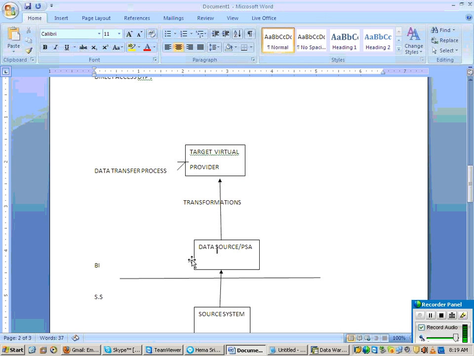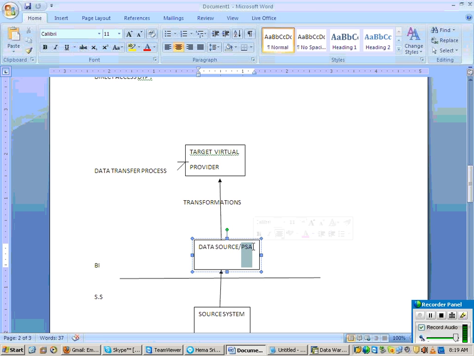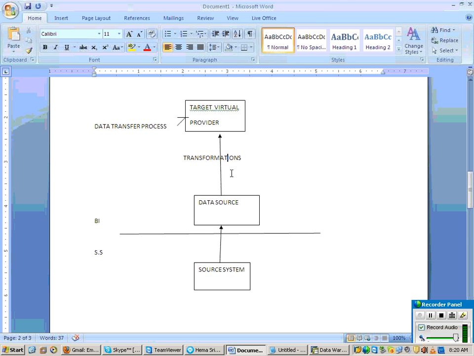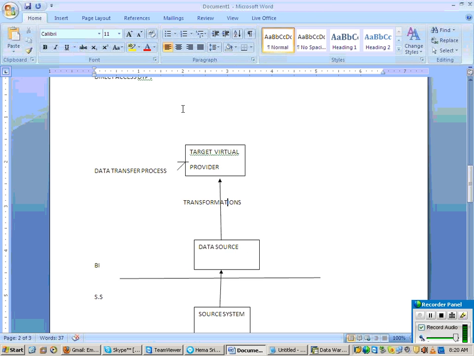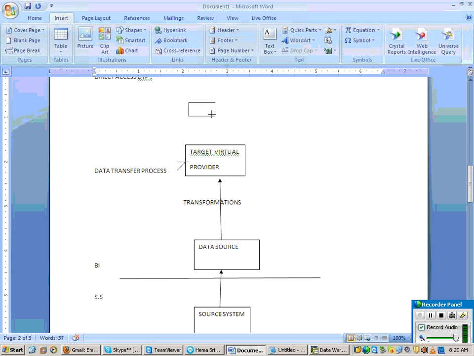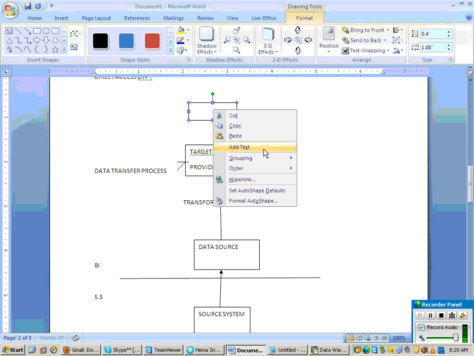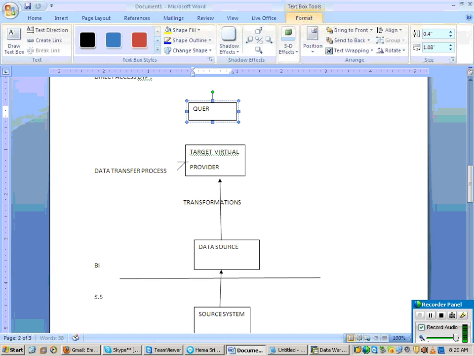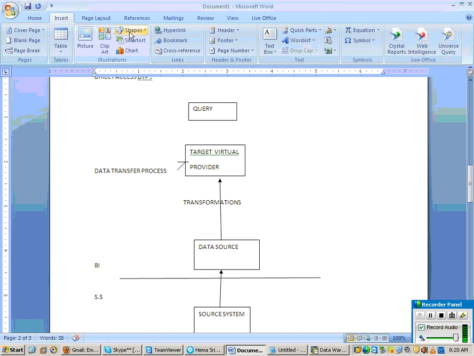Now when I create my data source which supports direct access, you will not have any PSA. Only the data source is there, and the same transformation is there. Now on this target, we are executing a query, right? On a virtual provider also, I will be executing a report. Once I execute my report, it will be sending a request to where?